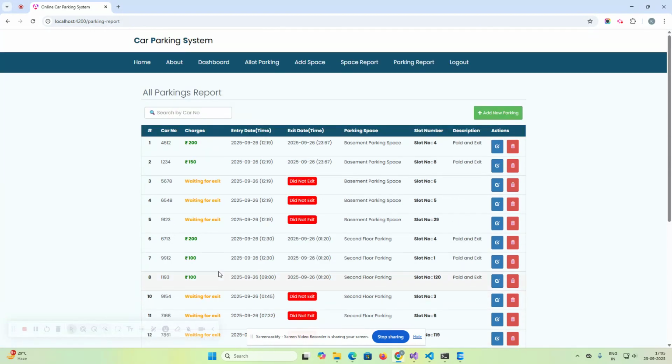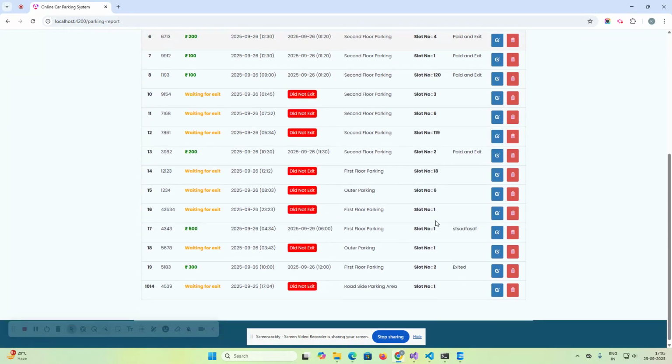1014. Okay, so you can see, this is the part where we are showing the car number, charges, entry time, exit time, date and time. So all of the times you are seeing here, and where the car has parked, in which slot number, and the parking descriptions, right?